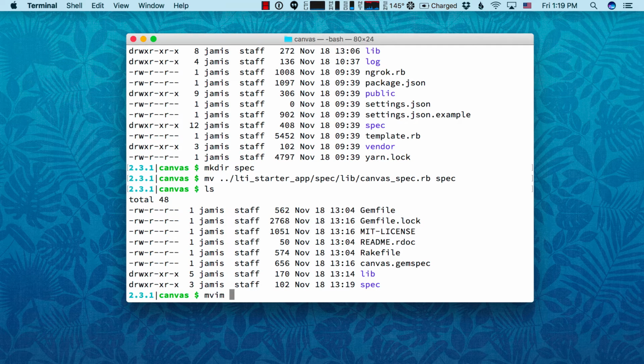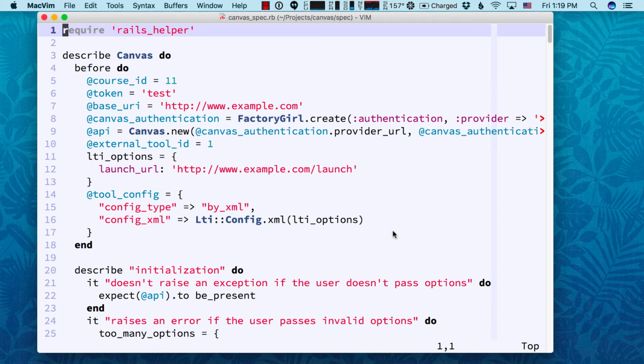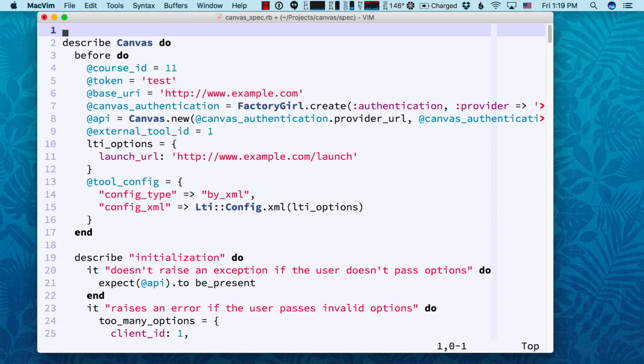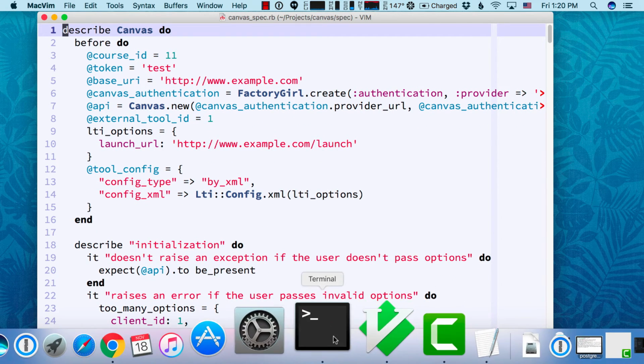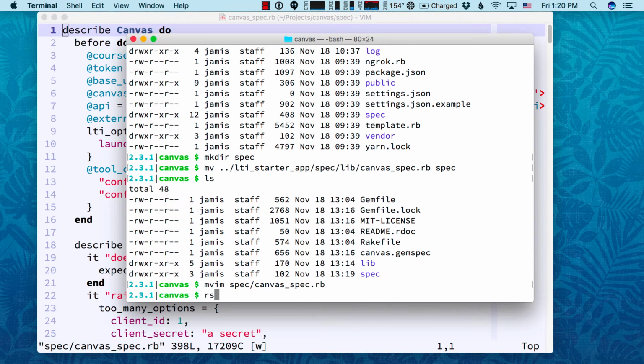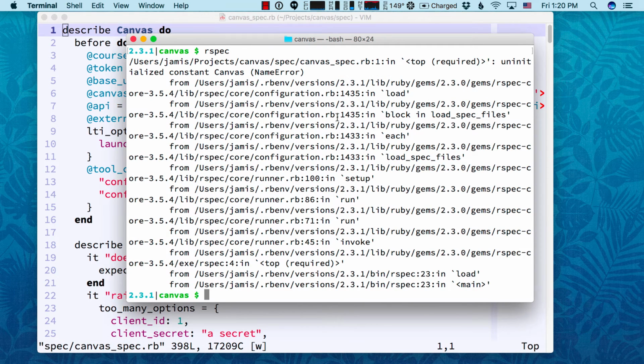So yeah, if we now look in that, first of all, it requires a Rails helper, which we don't have anymore, and we don't need all of that, so we're going to get rid of it. And now we can start having some fun. This is where it starts going iteratively. We can try running RSpec.